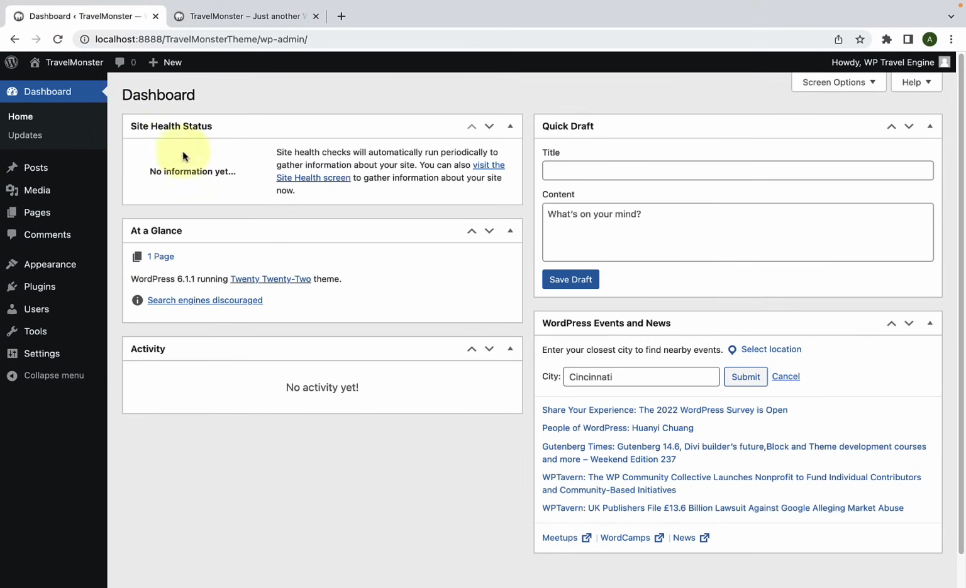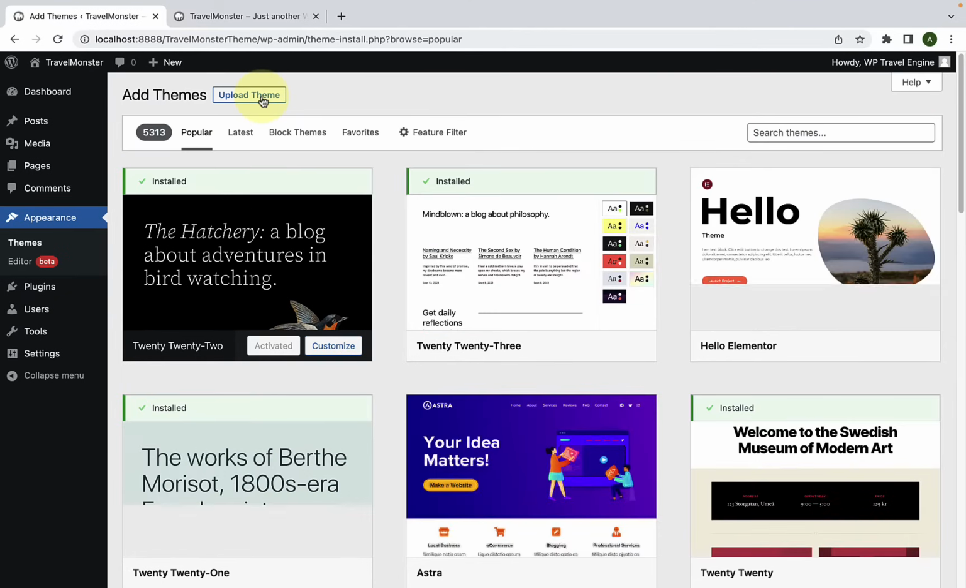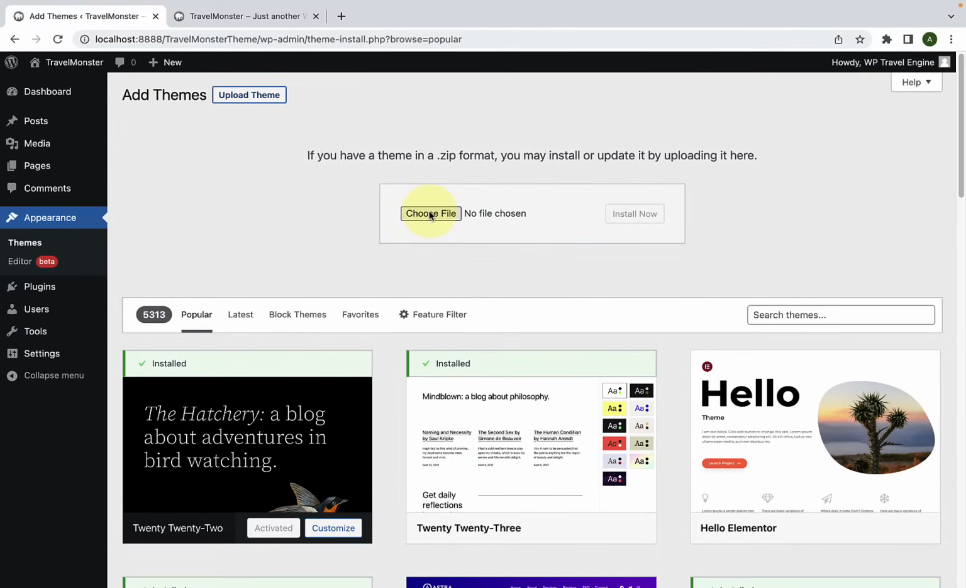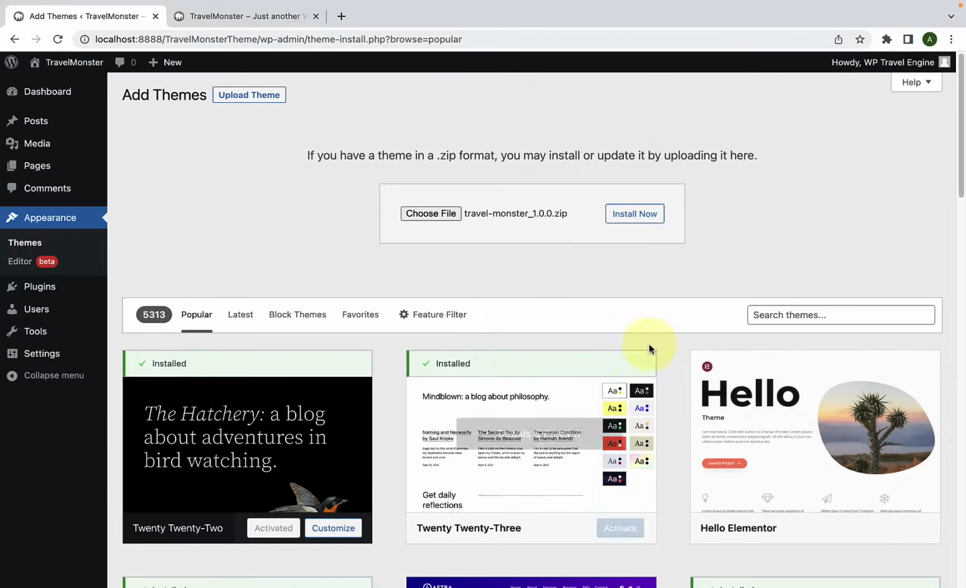Let's go back. Now to install and activate the Travel Monster free WordPress theme, go to Appearance and click on Themes. Click on Add New. Click on Upload Theme. Click on Choose File. Select the zip file that you downloaded and click on Open.